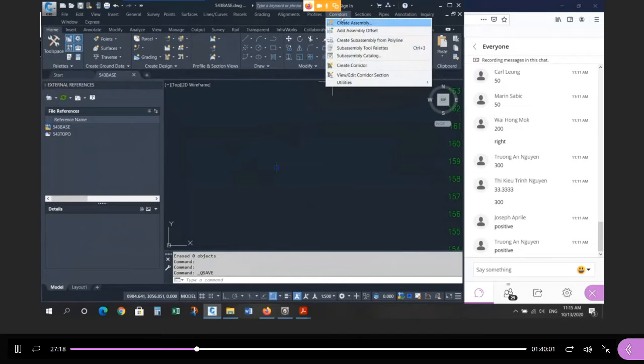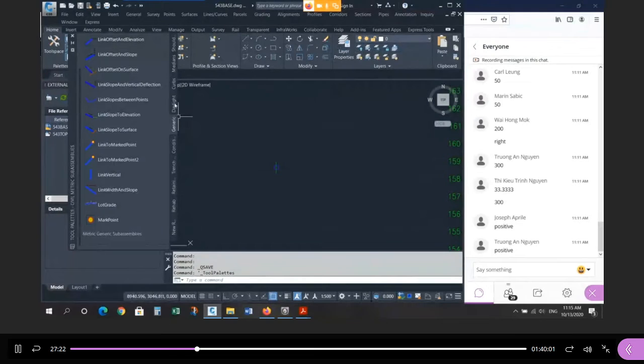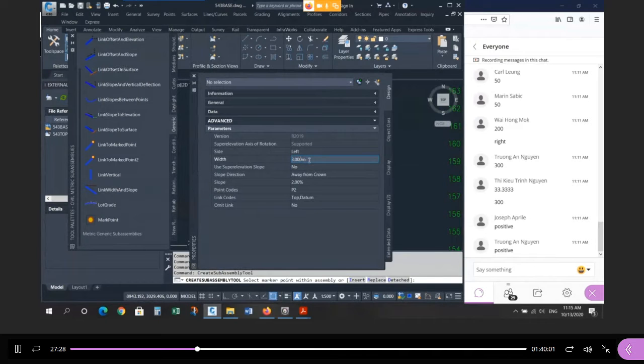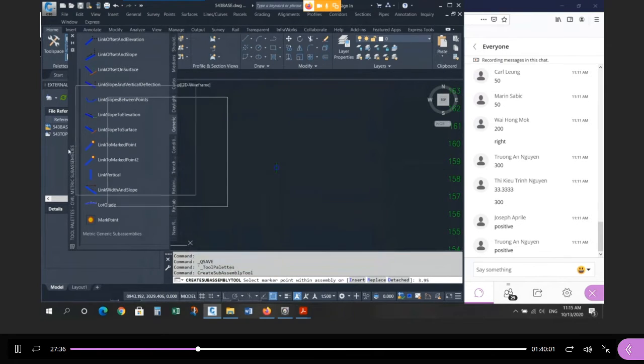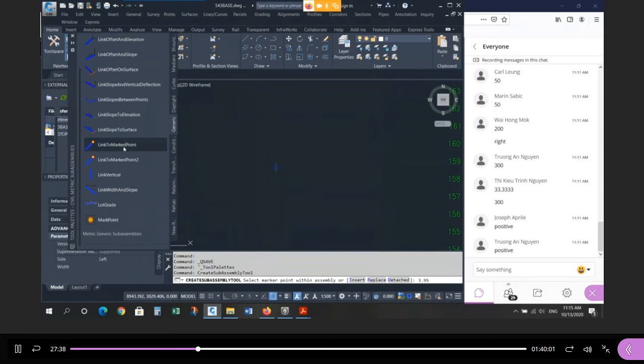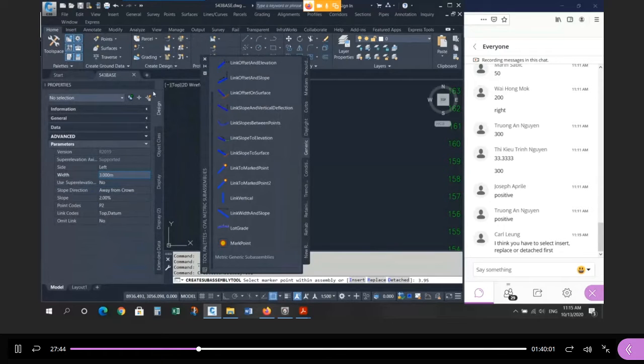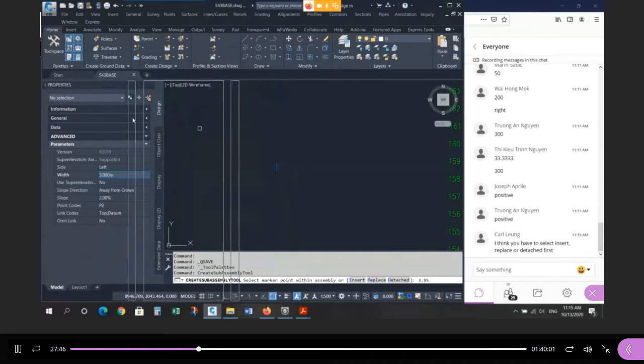So under corridors, I want the palettes, subassembly tool palettes. And under the generic tab is the link with slope. Click on that and type 3.95. If it doesn't let you type it here, I don't know why it's doing that. Some students have described this problem to me before, and this is the workaround. I think you have to select insert.